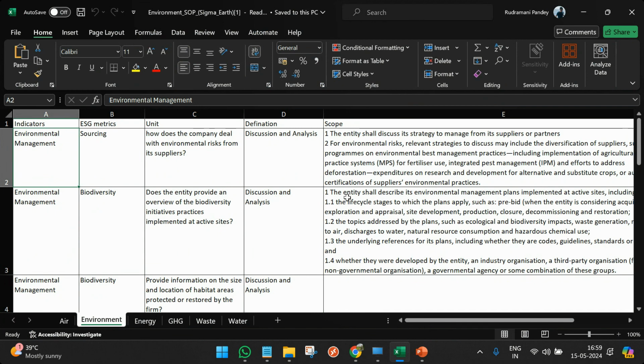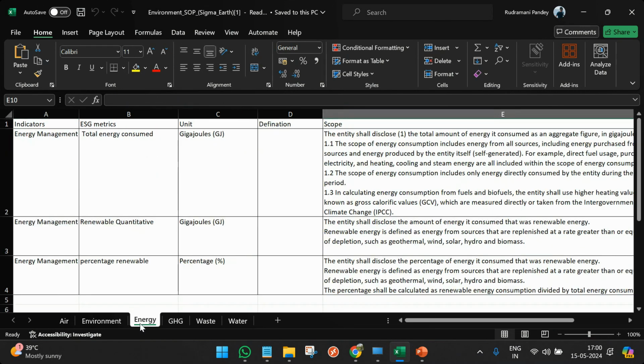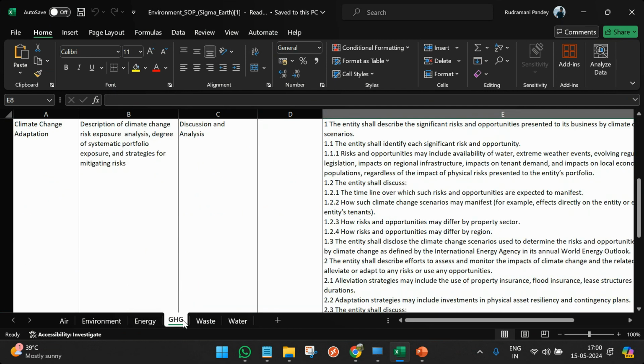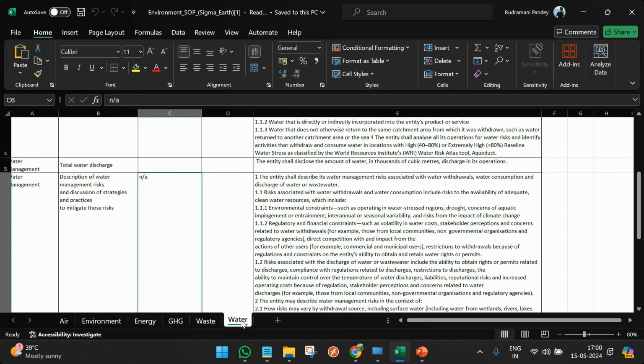Where we are discussing E, it means we are discussing environment things. We will be discussing the climate, the pollution that the company is doing, and the energy wastage the company is doing. Everything for E is added over here. You might have seen GHG emissions, right? Greenhouse gas emissions. Then waste, water. So every E aspect is discussed here.